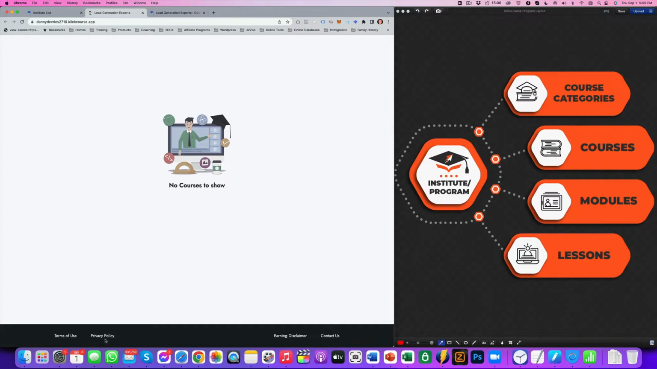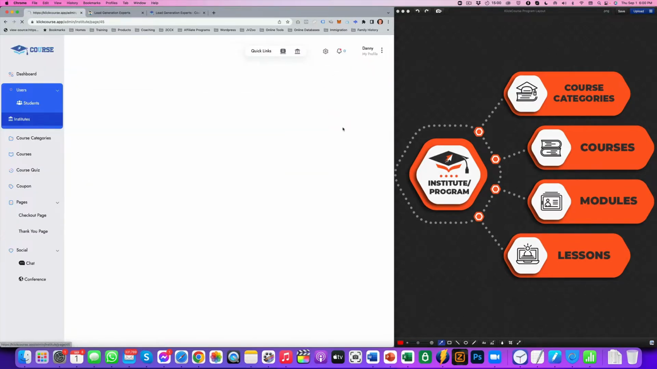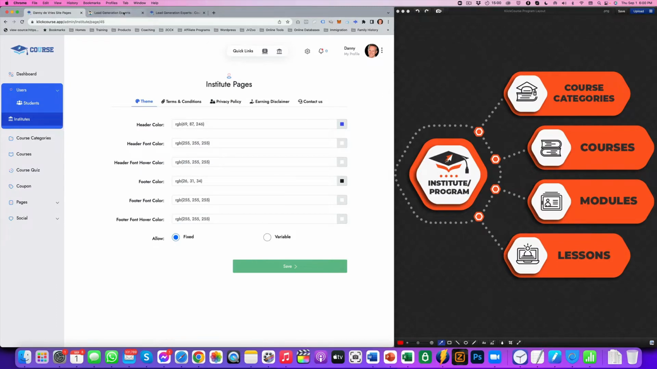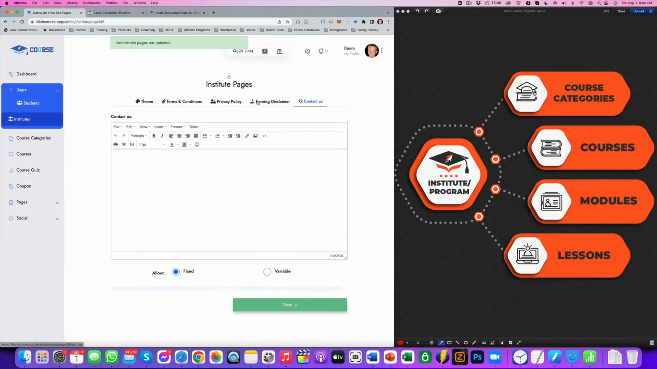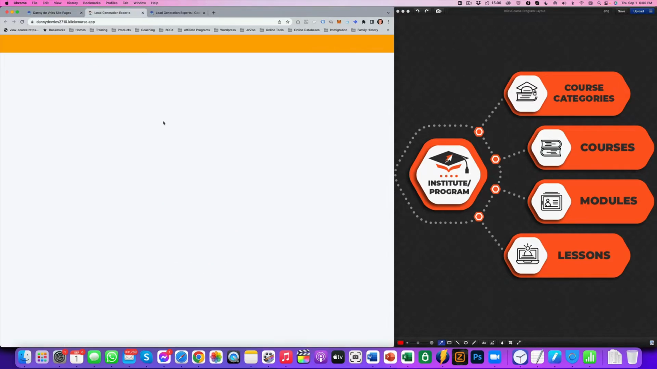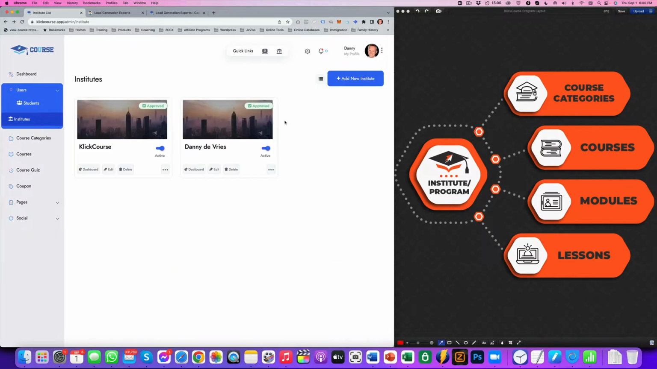Now, there are some terms and conditions, privacy policy, earnings disclaimer, and contact us. If you want to set those up, you go to site pages and you set up the colors. It's pretty customizable. So now it's blue, and you can make this another color if you want. Let's make it orange, for example. And you can add your terms and conditions, privacy policy, earnings disclaimer, and your contact us. So you save that, and if I refresh this, it is obviously now orange. So you can customize your institute page there, and that's pretty simple and straightforward.